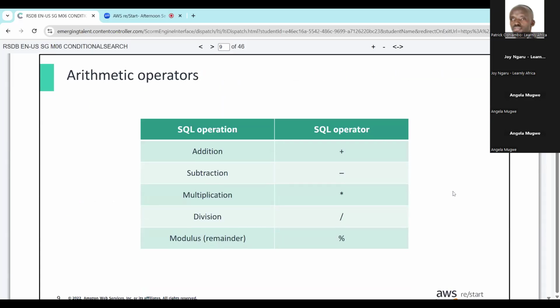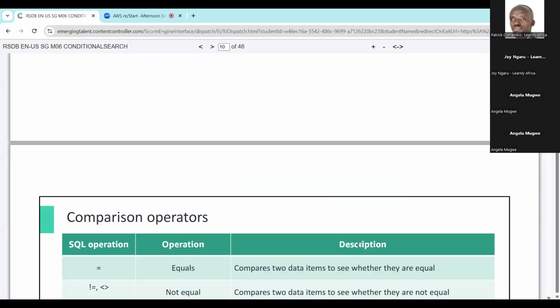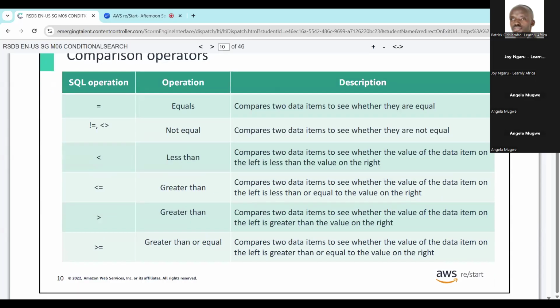Arithmetic is just the same mathematical operations that you do. We have addition, the addition sign, and subtraction, the subtraction sign, but now they are SQL operators. Don't confuse the two. Then we have multiplication, an asterisk, division, the slash, and modulus, which returns the remainder, the percentage symbol. Those are the arithmetic operators.